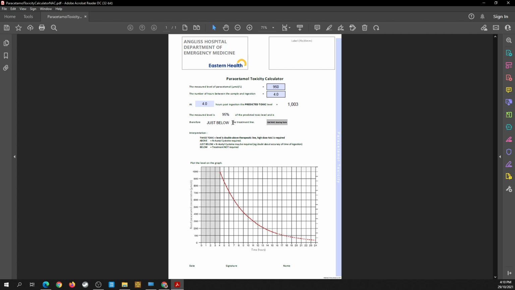The new changes, however, occur at a level of almost twice toxic level. So if we put a level here of 1950 at 4 hours, it says that the measured level is now 194% of the predicted toxic level and is therefore twice toxic. Now this isn't strictly speaking correct, it's just below twice toxic, but I've set a threshold of 190% to allow for margin of error. So once the twice toxic level label appears, then a new button appears, a new link to the high dose N-acetylcysteine form.